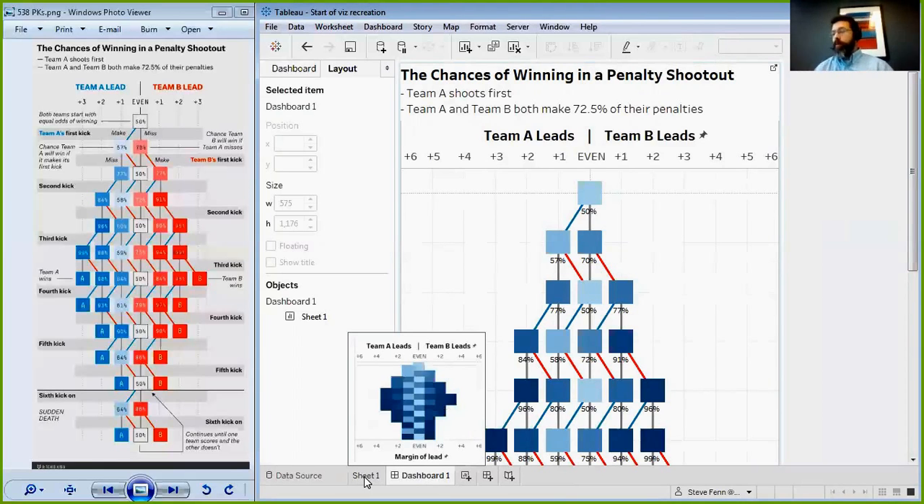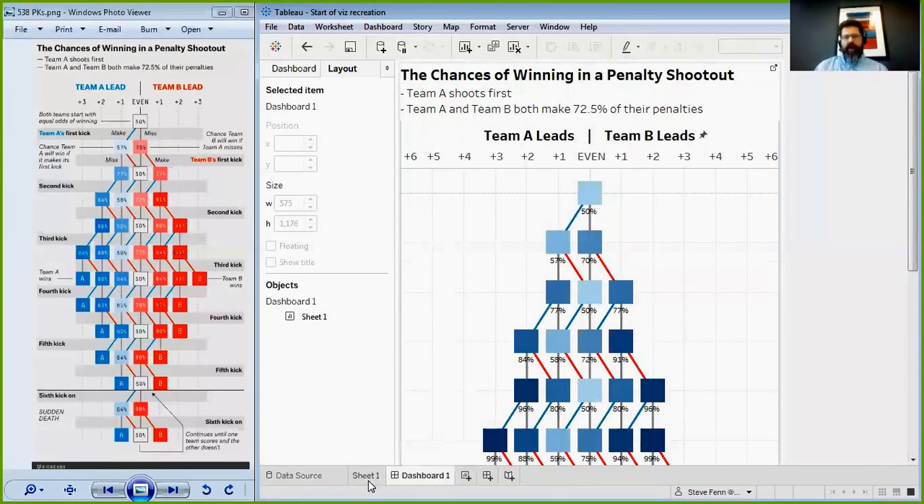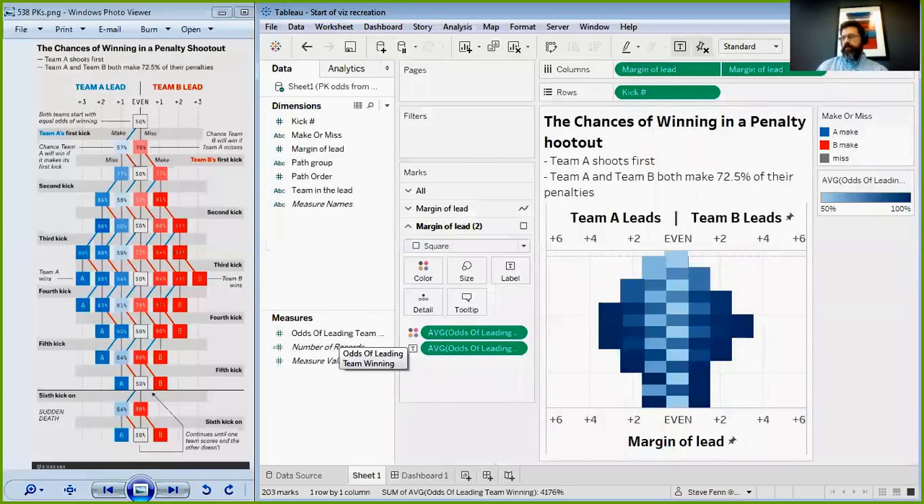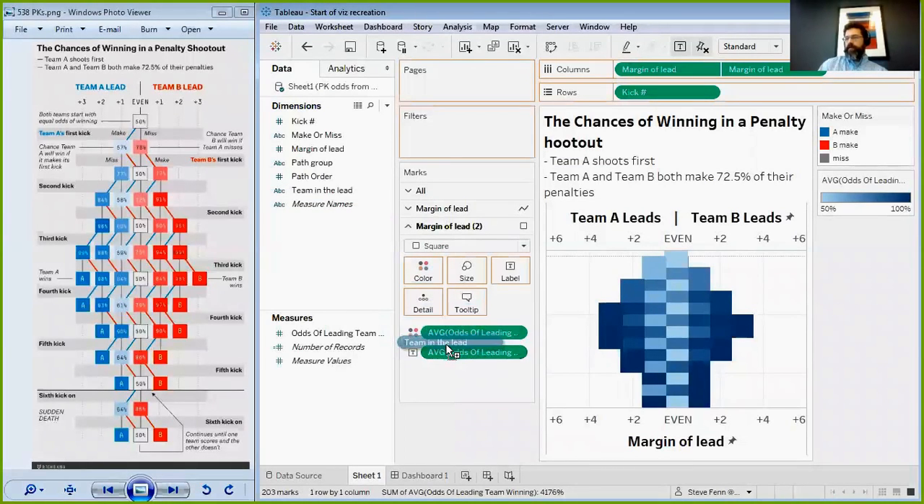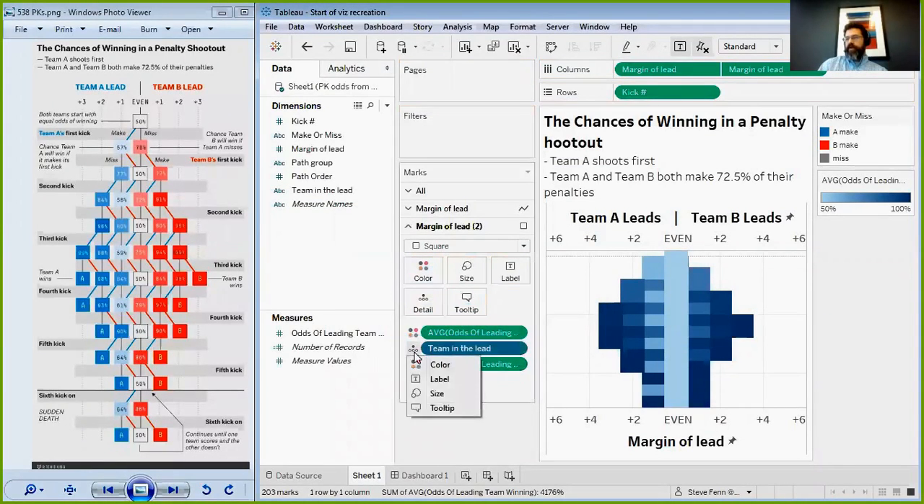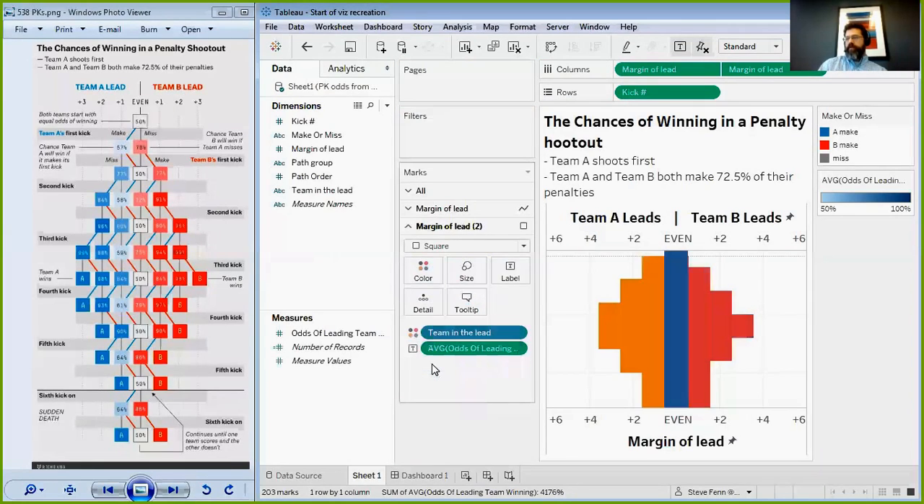Okay, now, back to coloration. So at the moment, I've just got odds of leading team on a single color axis, but if we look in the original, we've got hues of blue for team A in the lead, hues of red for team B in the lead, and then a light gray that matches the background for the 50%. Well, my team in the lead field, in conjunction with this, would seem to be a great fit. And so one thing I could try to do is just drag that on the marks card and change that one to color, hopefully putting both in the same place.